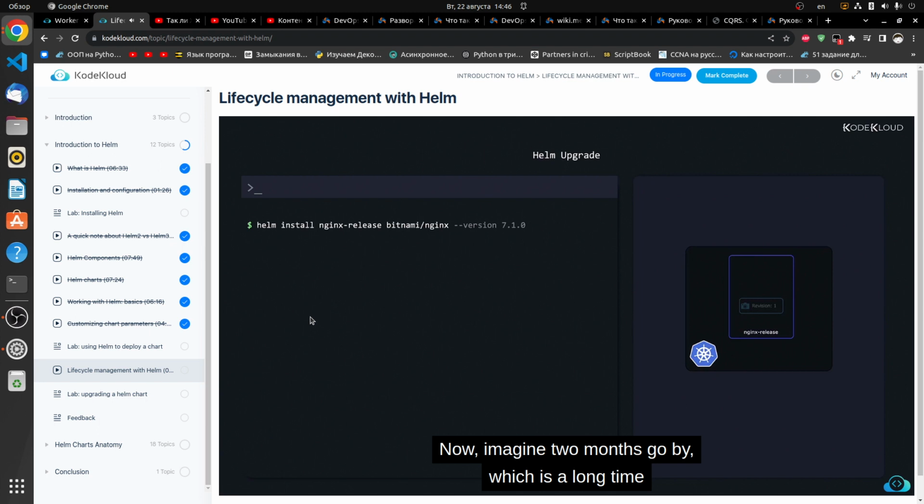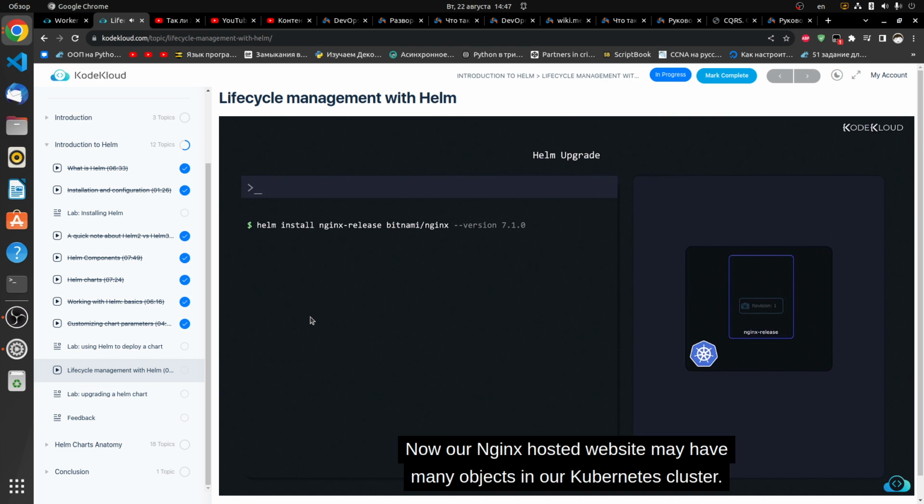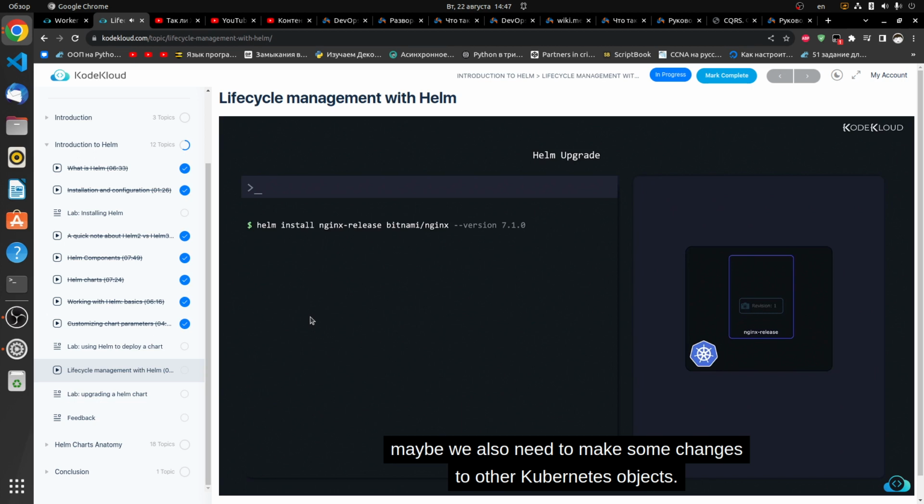And now imagine 2 months go by, which is a long time for any piece of software, but especially for a website. A lot of security vulnerabilities get discovered and they need to be patched up. Now, our Nginx hosted website may have many objects in our Kubernetes cluster. When we upgrade the pods running Nginx, maybe we also need to make some changes to other Kubernetes objects. For example, the newer version of Nginx may require a new environment variable to be set or a new secret to be created, which requires changing configuration objects and other files that are part of the manifest files. But it may be hard to keep track of all pieces that need to be changed.